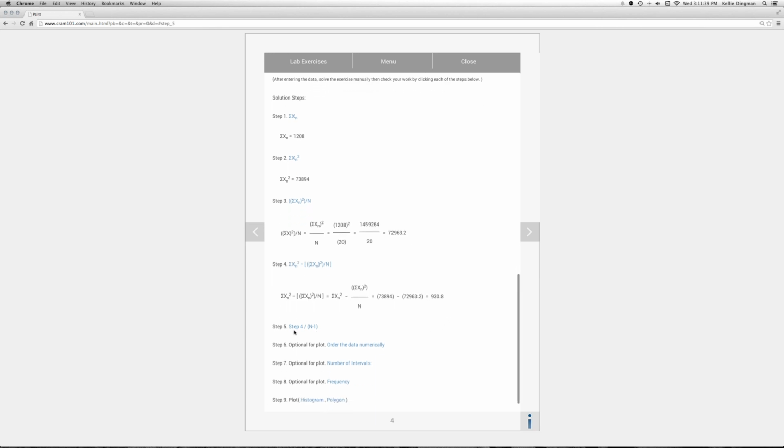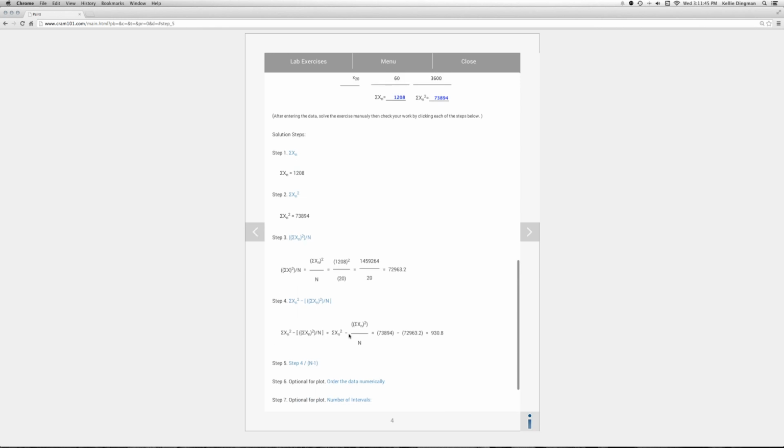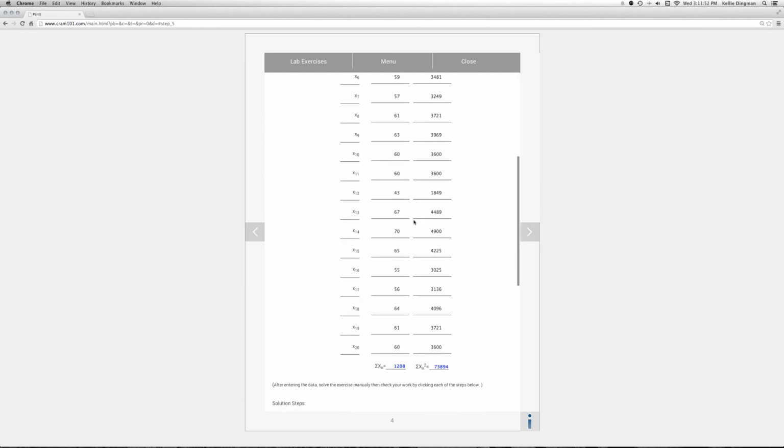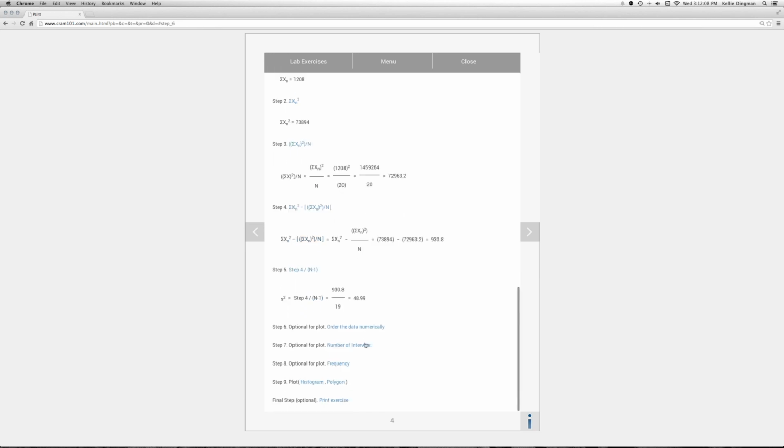Step 5 then is to take this result here, which is step 4, and simply divide it by n minus 1. And again, to refresh your memory, let's go back up to the formula. We have our numerator, and now we're going to divide it by the denominator, n minus 1. So going down, step 5, click that, and again, we have 930.8 divided by 19, which is the number of scores minus 1, and we have a variance of 48.99.